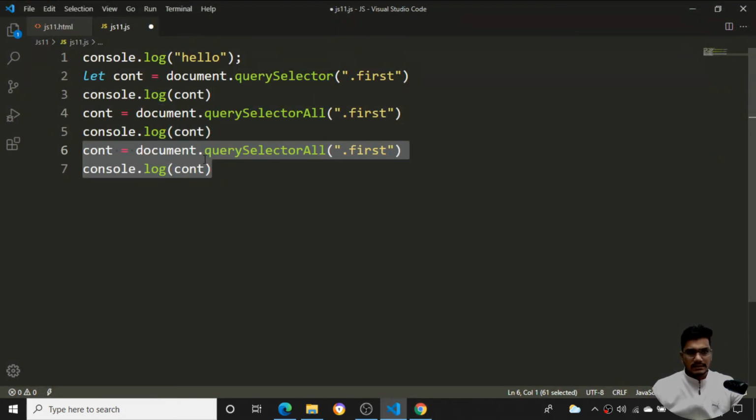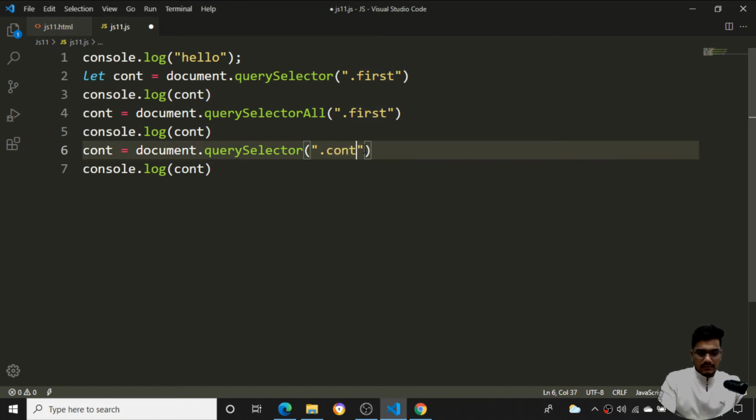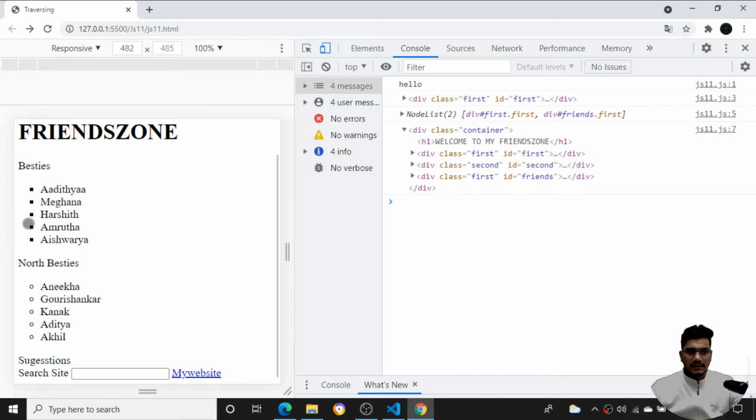I'll just select like this. So now I want to select only the container. If I just query selector of dot container, so I want to do it for the start container. You can see I am getting a container, the complete container.